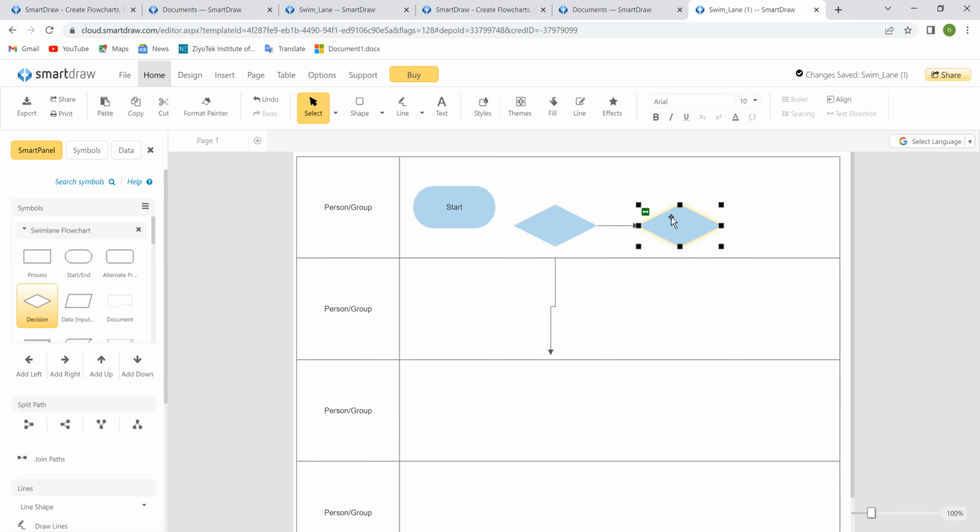When you want to type something, which one do you select? Just double click and type. Yep, there you go.